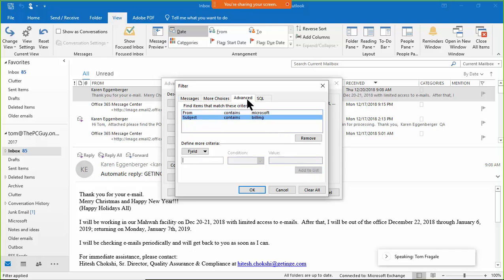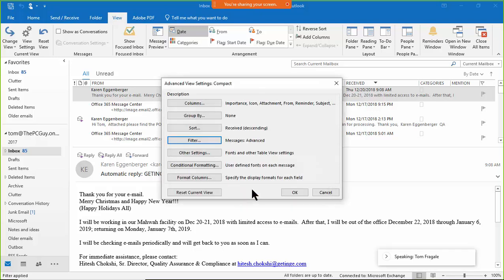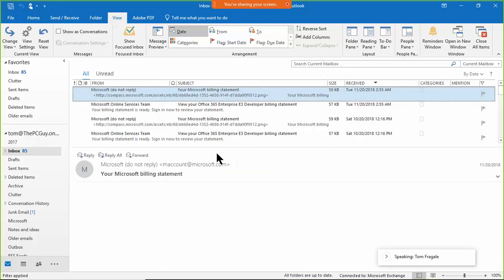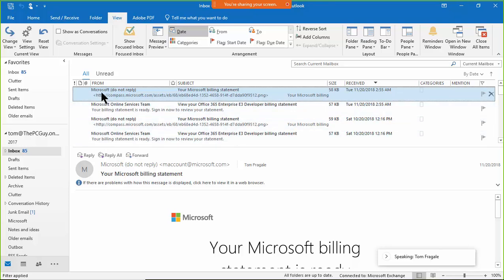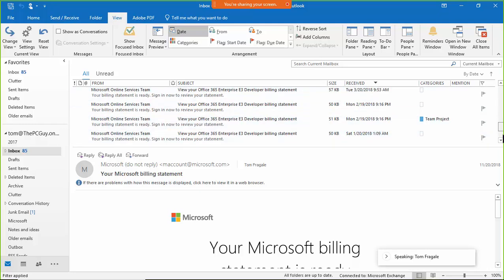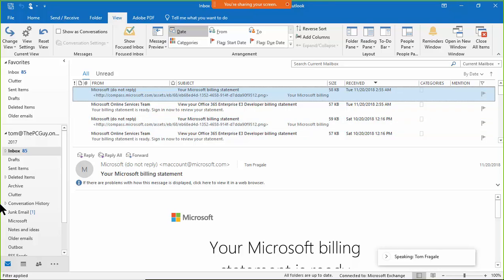So when I pick on the advanced tab, then you can go a lot further. You can have as much criteria as you need. So I'm going to click on OK. We'll click on OK. Now notice how all the emails have the word Microsoft in the from, and they all have the word billing in the subject. So now I can just deal with those as a group. So maybe I would move those to a special folder. So these are all great ways to manage your emails.